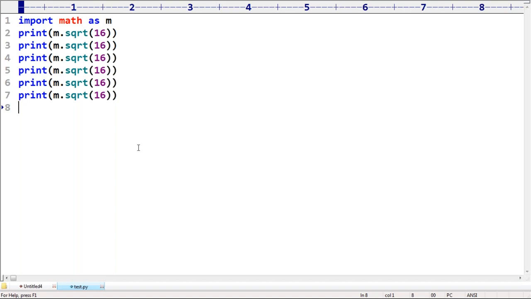Now the second one, sir. Another important point you should be aware of. Here, m dot square root answer. Sir, why this m also? Can I use square root of 16 directly? Is it possible or not? Why not? Happily you are allowed to do that. How? If you want the square root from math, from math import sqrt. Are you getting it? From math import sqrt.